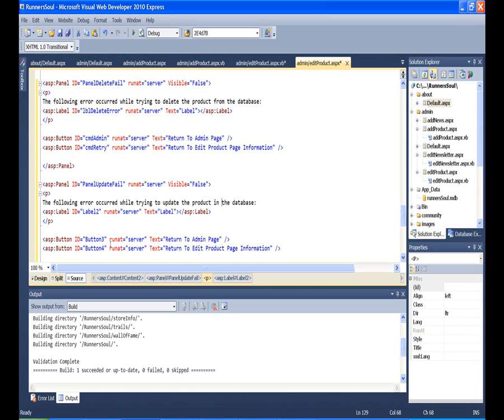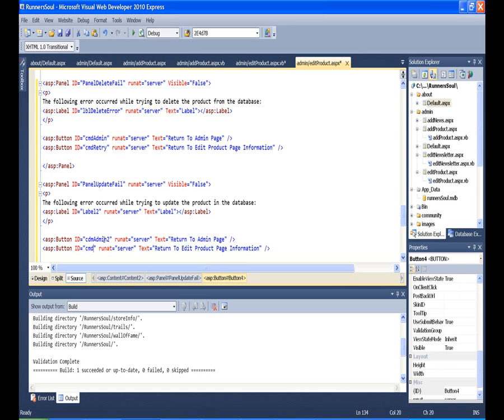Okay, and then I'm just going to call this CMD admin 2 and CMD retry 2. Oh, and then call this one label LBL update error. Okay, so that puts the panels and the things we need on the page.